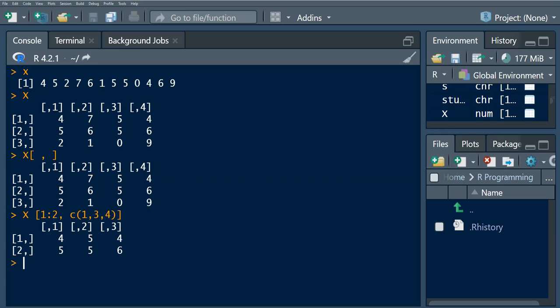So as you can see, it has returned only the first and the second row. And when it comes to columns, we gave the number of columns to return, so which was this column. So this is 4 and 5, and we gave it the third column to return, which is 5 and 5, and then it's 4 and 6, which is the last column, right? So in this example, we have selected rows 1 and 2 with columns 1, 3, and 4.